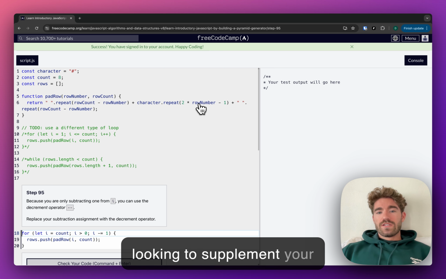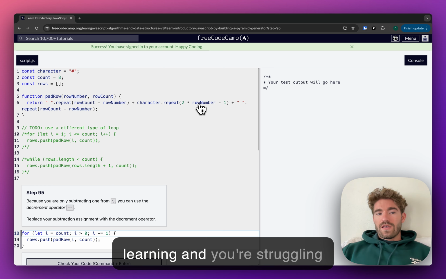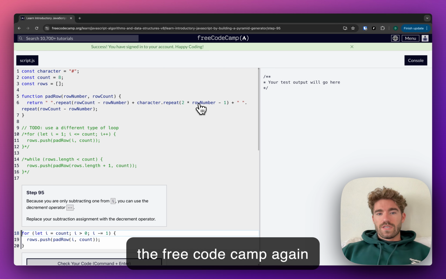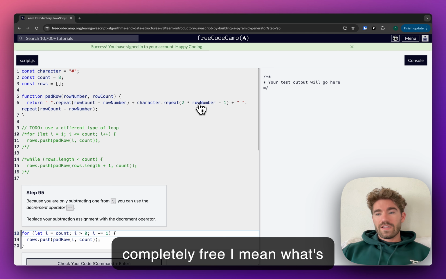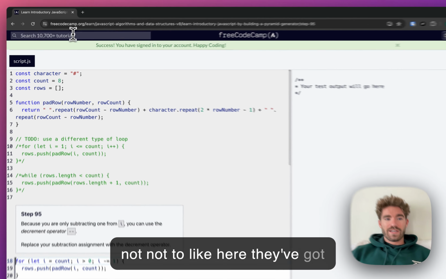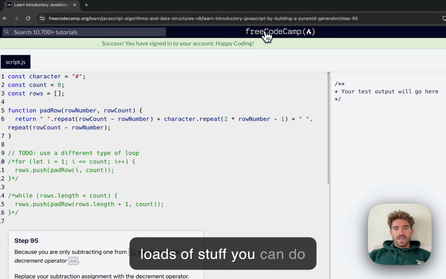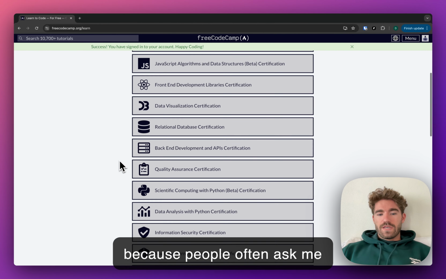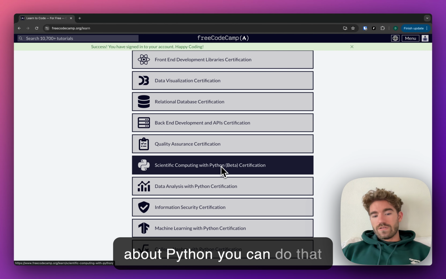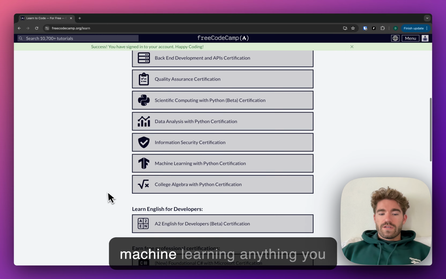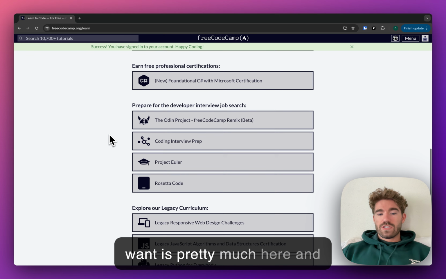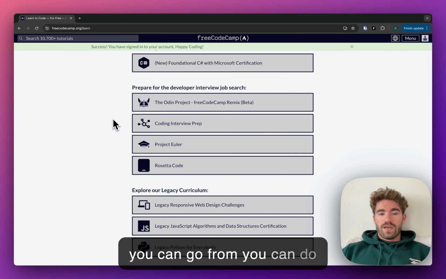So if you're looking to supplement your learning and you're struggling with another course, give Free Code Camp a go. Again, completely free. I mean, what's not to like here? They've got loads of stuff. You can do Python, because people often ask me about that. You can do that here. Information security, machine learning, anything you want is pretty much here.